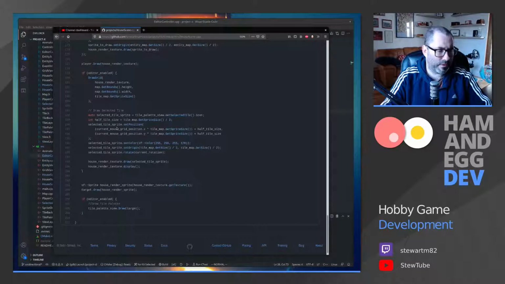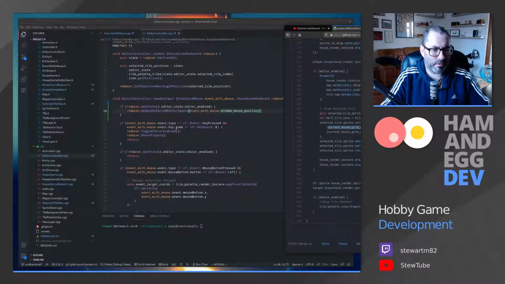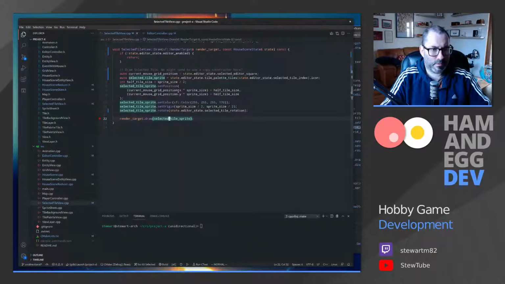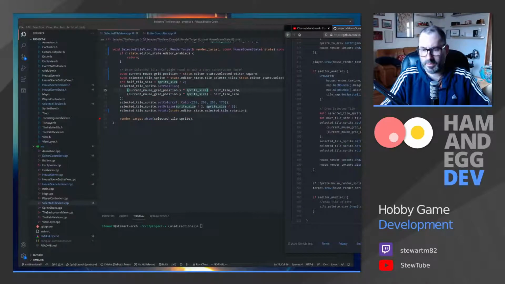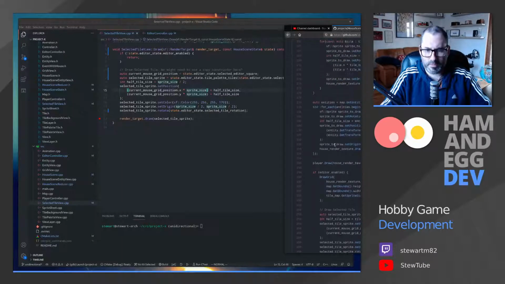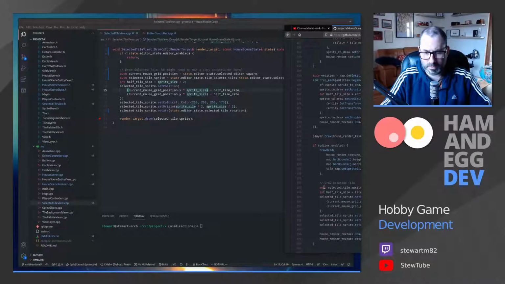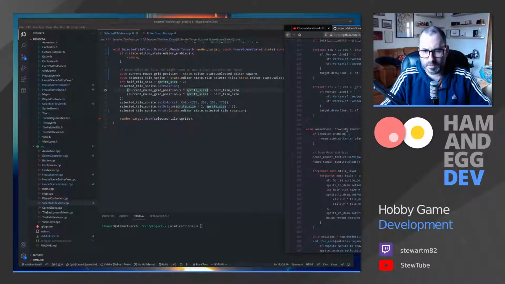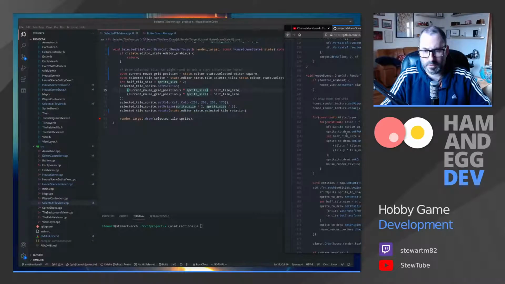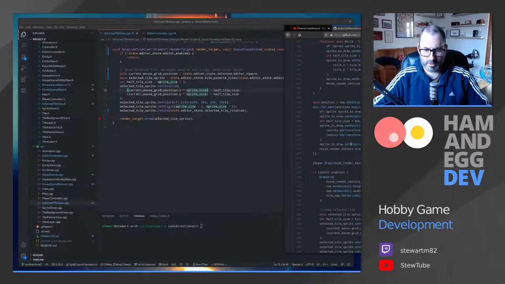Here we go, draw selected tile. Alright, so this is the logic that I've extracted out into the view. Current mouse grid position. Is that pretty much what we have? Sprite size. Okay, so it's current mouse grid position, so how have we arrived at that is the big question now. Where are we getting that from? Current mouse grid position.